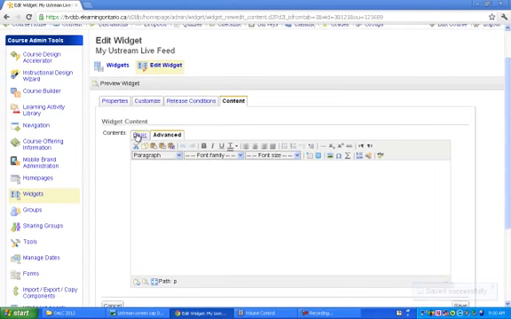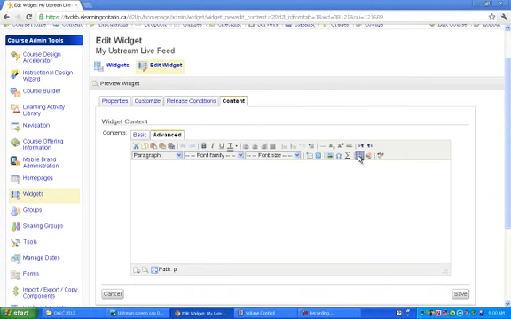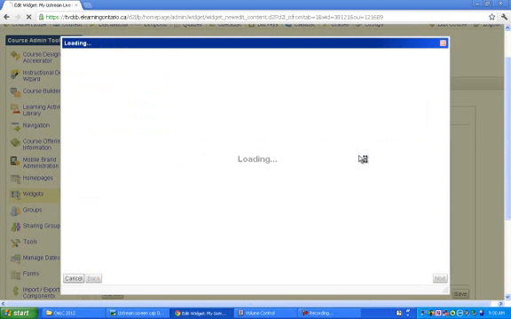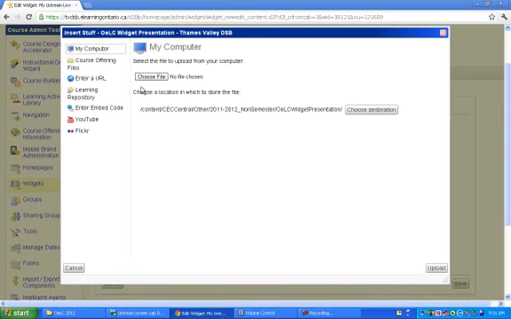And you'll have a couple of tabs there, basic and advanced. Either one will do. What we want to do is click on something that looks like this. It says Insert Stuff. If I'm on the Advanced tab, you can see it's down here. Same thing. Click on that. And you have a number of options here. Entering a URL, YouTube, Flickr, but this is the one I want. Enter Embed Code. So click on that.